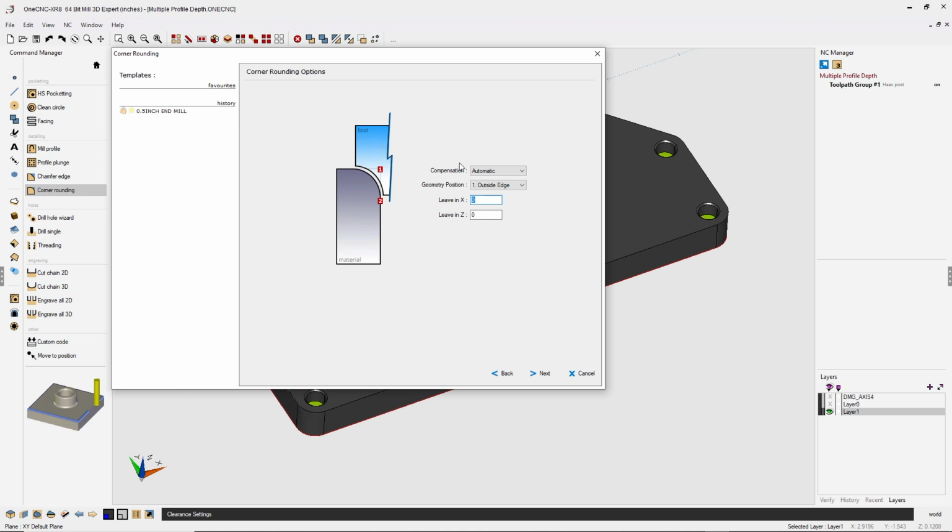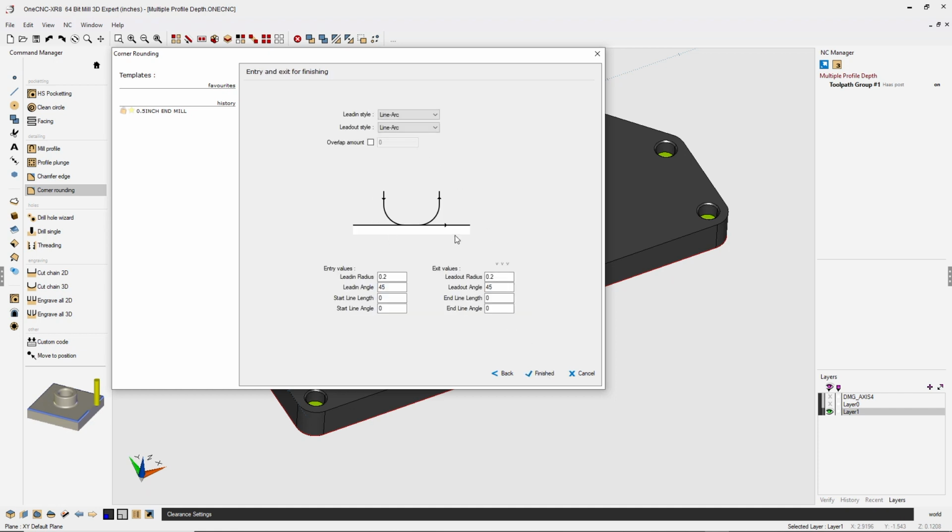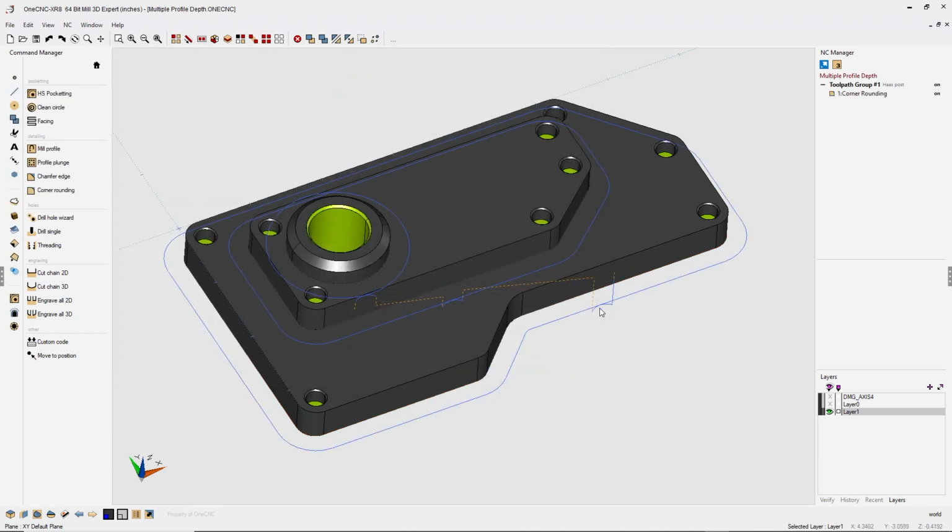And then for the parameters here, you want compensation set to automatic, geometry position outside edge, and 0 and 0 for X and Z. We'll click next on that. My lead in and lead out parameters look great, so we'll click finish. We've now taken a tool and we performed a finish pass at all 3 levels just using one command.